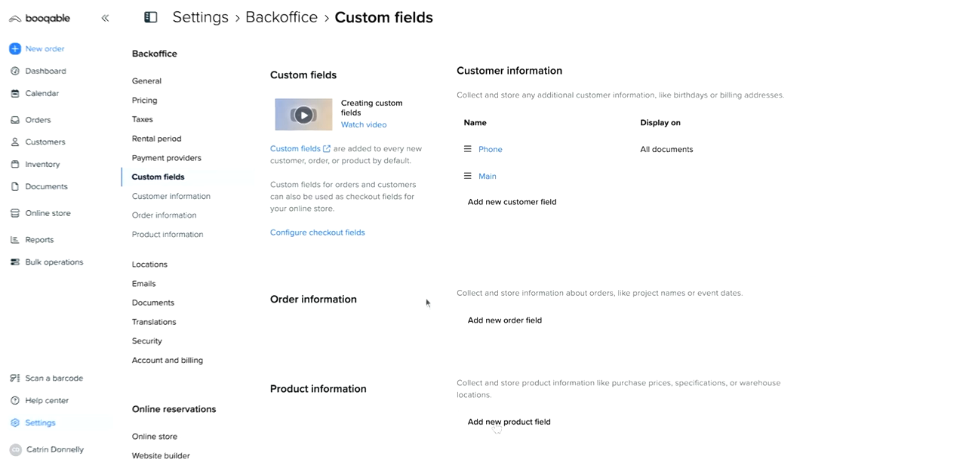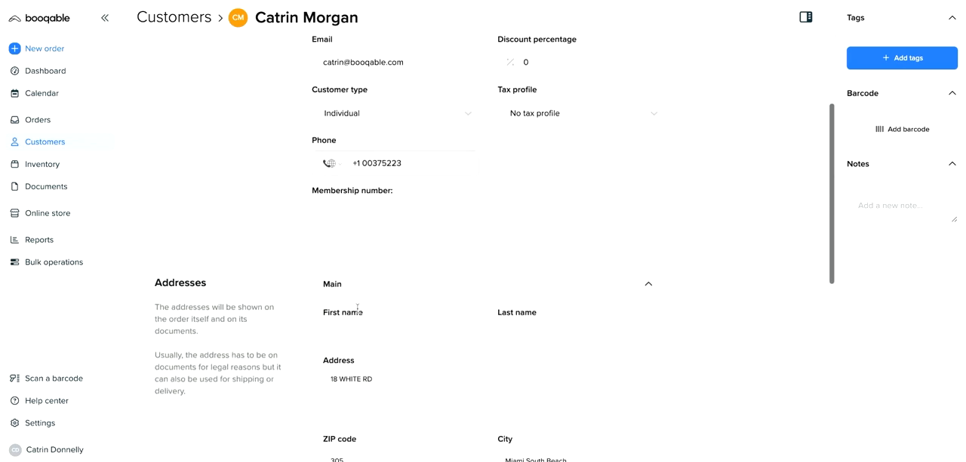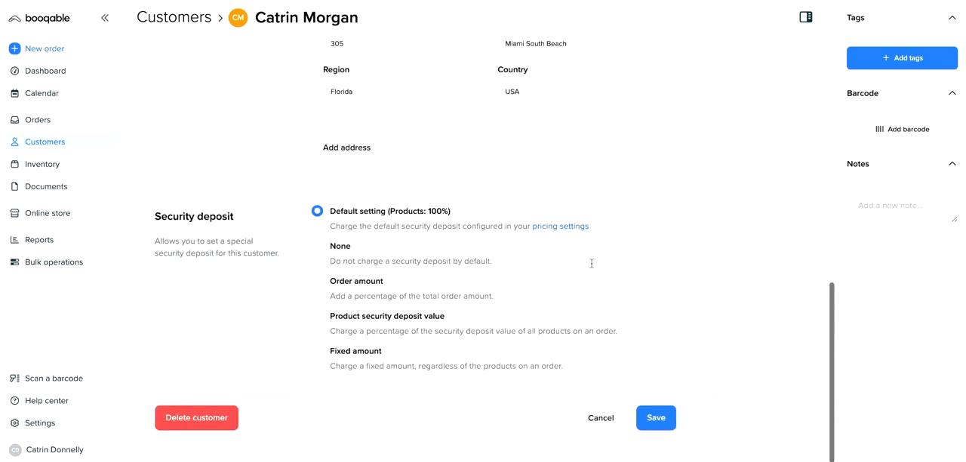The first is a Customer Information field. This is the field that you can add to your customer profiles if you need to store any more information. We already have name, email, phone, address, and more for you to use, but maybe you need to add a store membership number, for example, like I have added here. For this, you can add as many fields to the customer profiles as you like.